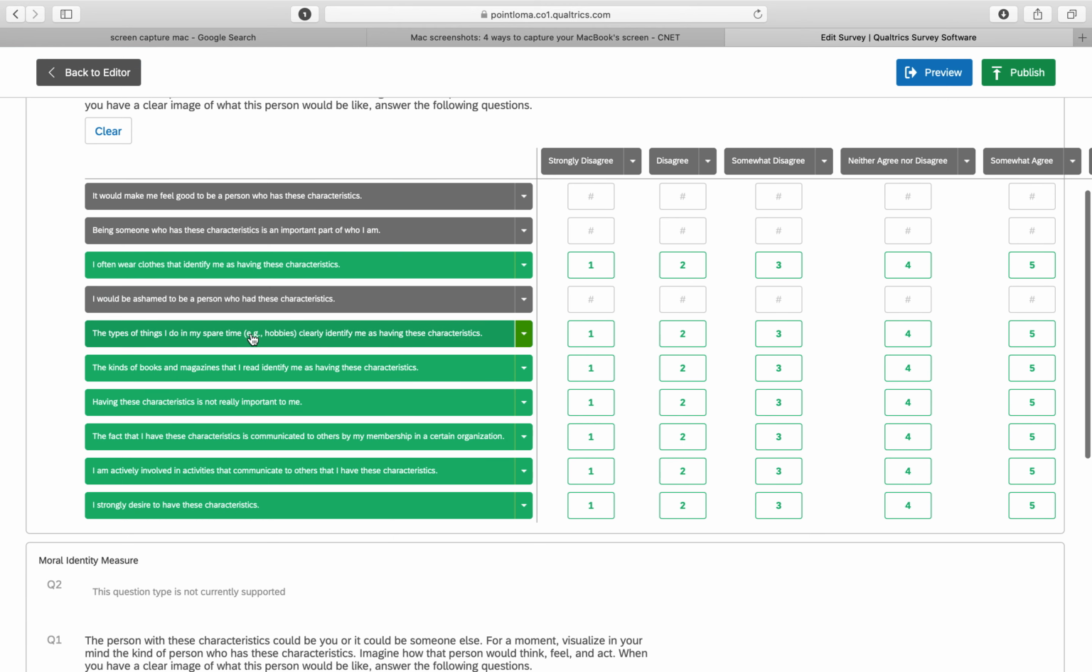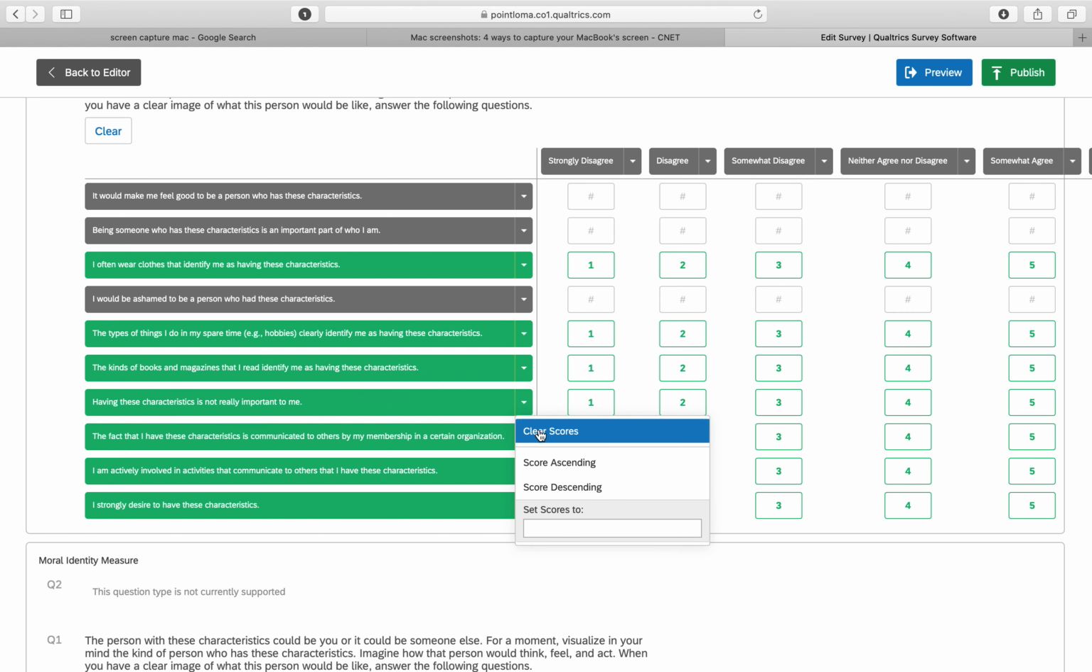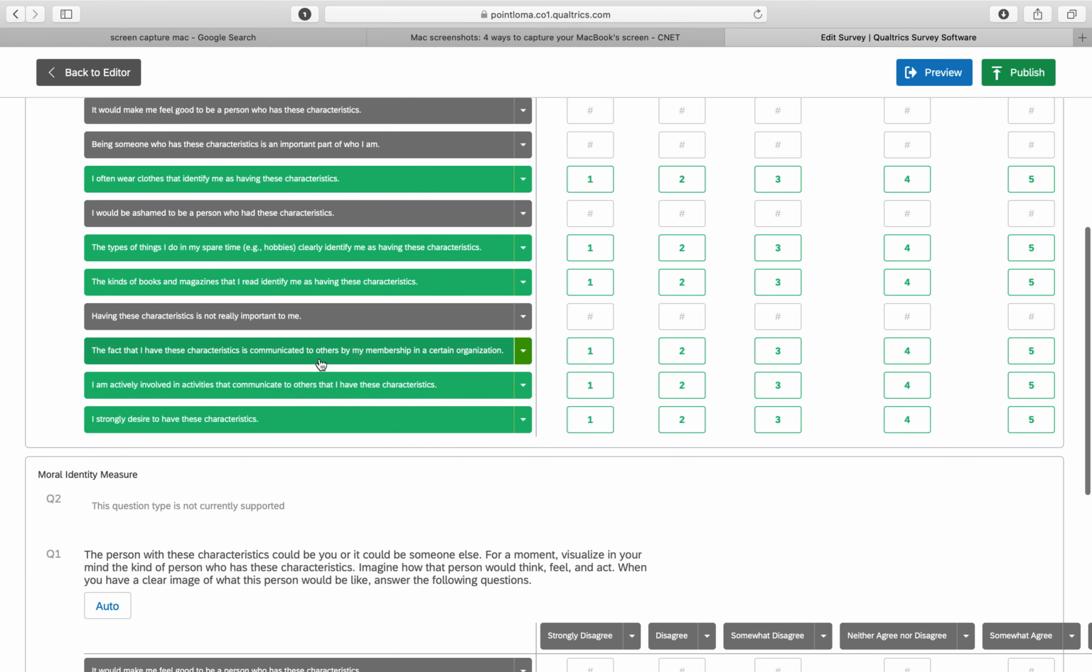"The types of things I do in my spare time clearly identify me." Yep, that's symbolization. "The kinds of books and magazines that I read," that's also symbolization. "Having these characteristics is not really important to me." Nope, that's internalization. "The fact that I have these characteristics is communicated to others by my membership in certain organizations." Yep, that's symbolization, so we're going to keep that one. "I'm actively involved in activities that communicate to others that I have these." Yep. "I strongly desire to have these characteristics." Nope, that's internalization as well.